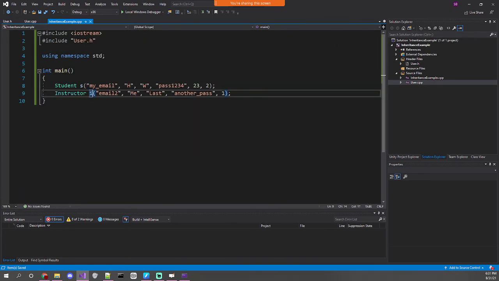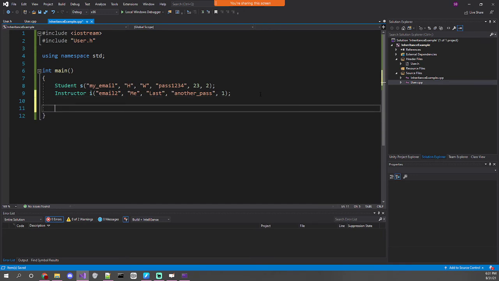We can go back to main here. So now this student would construct that student, and this instructor would construct an instructor called I with all of these things here. And the only difference we said between these is that the student has like an N sheet, which is this 23, and then the instructor has an I. Now I could also construct just a normal user.